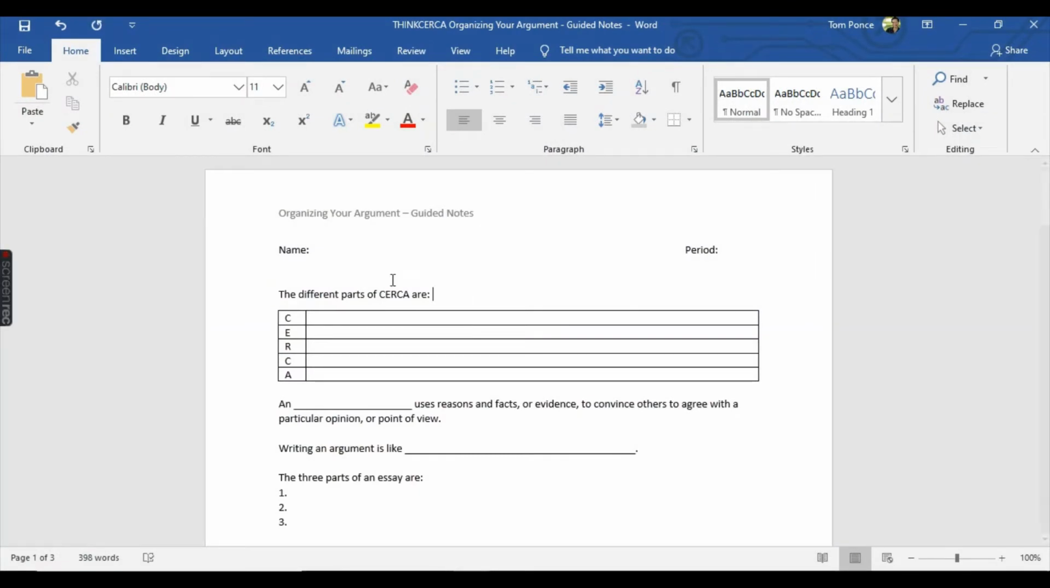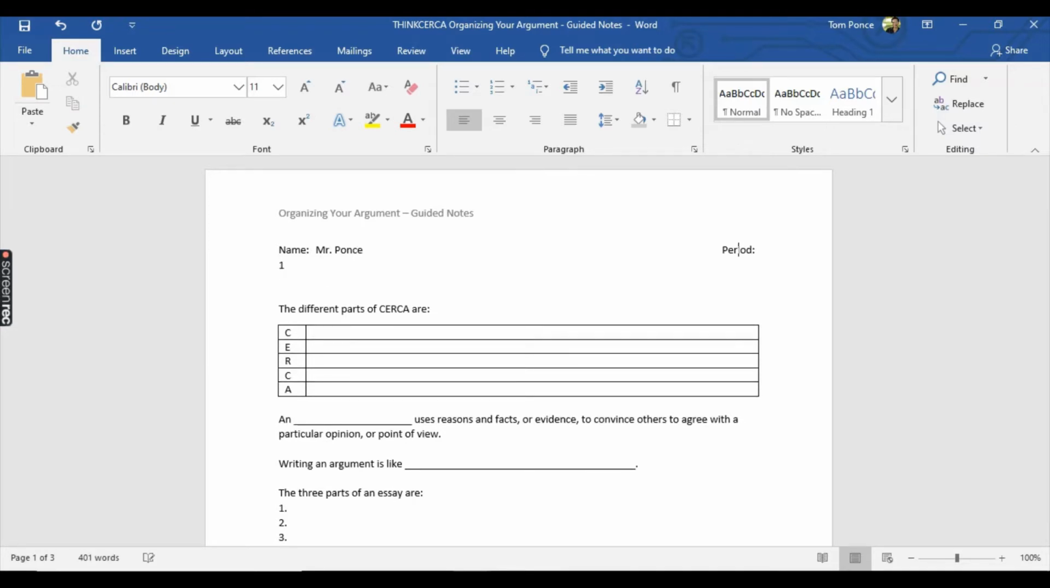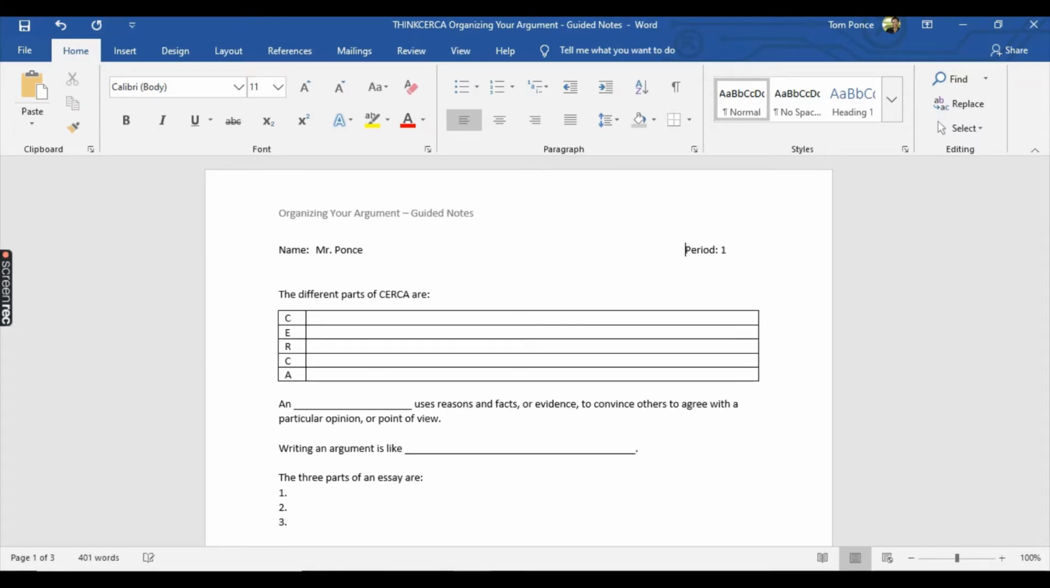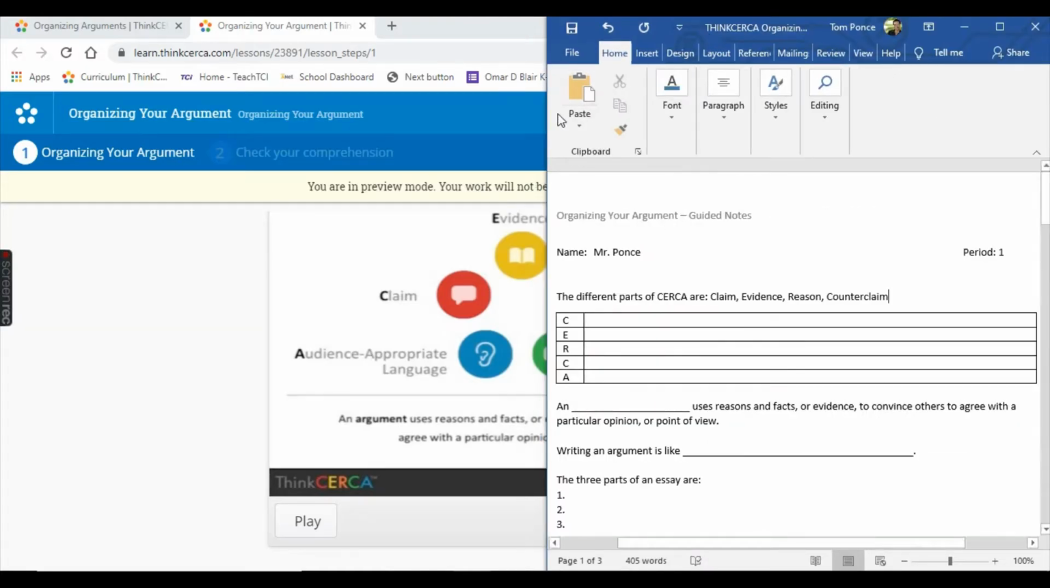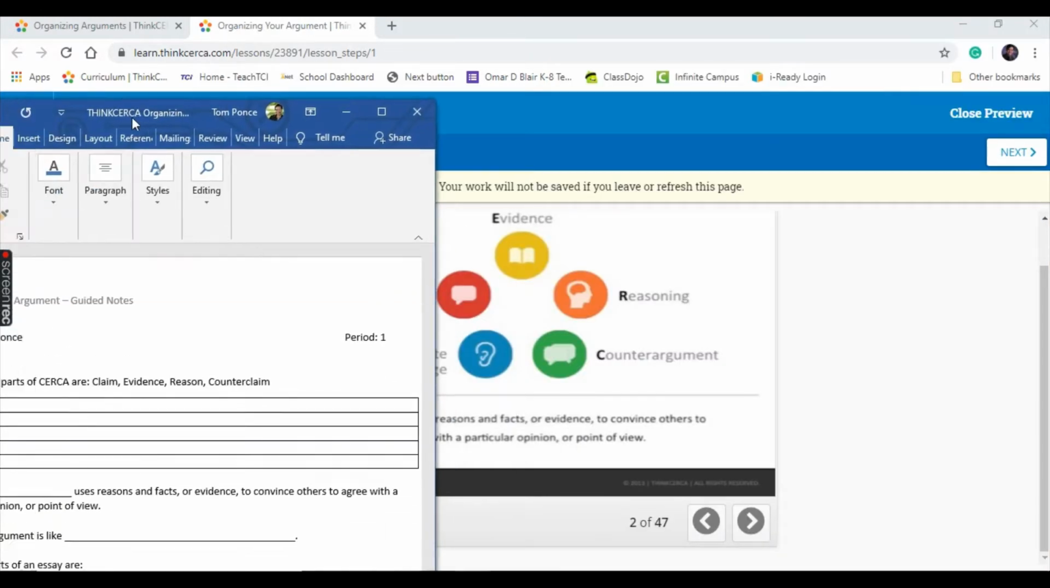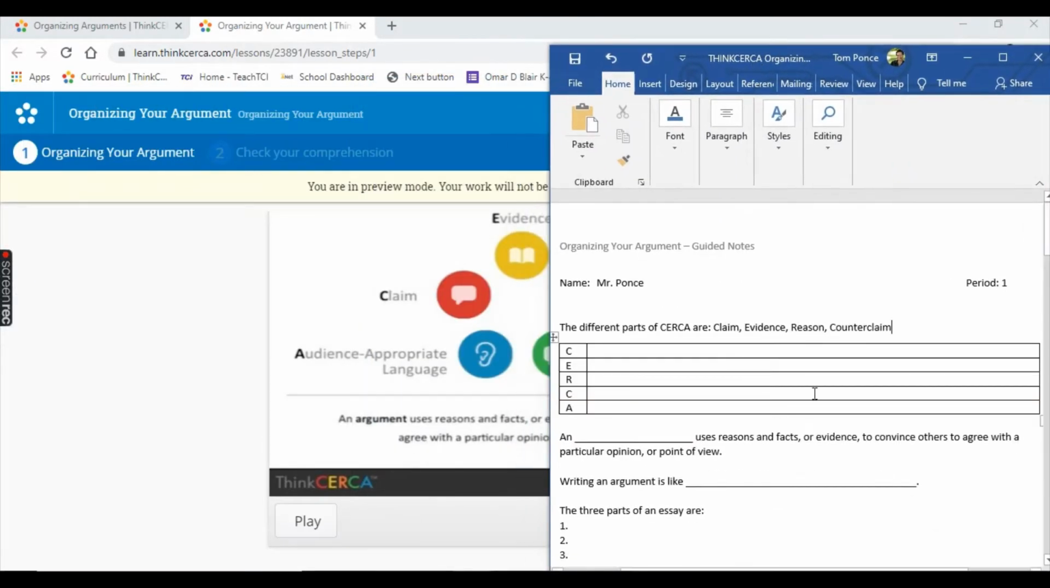Now what I'm going to do is fill out my name, my period, that you had me, and then the different parts of THINKCERCA are claim, evidence, reason, counterclaim, and then I want to make sure I'm not missing anything, reasoning, and audience.